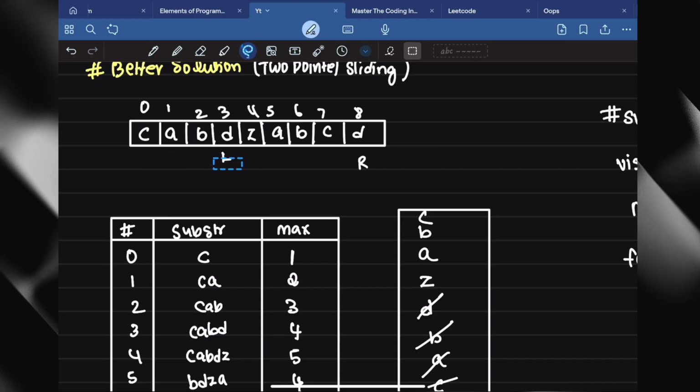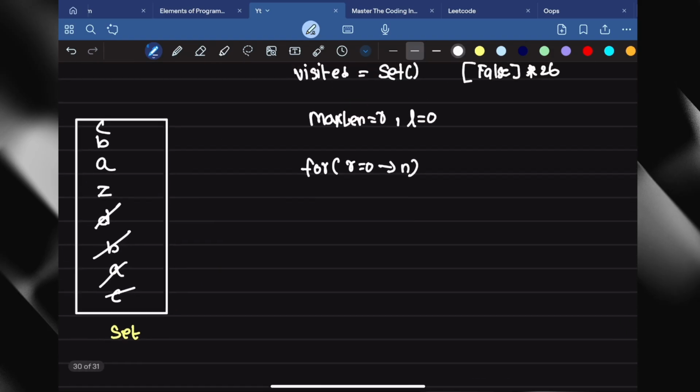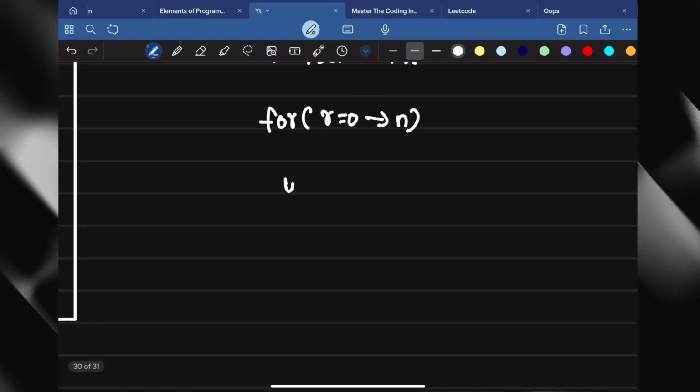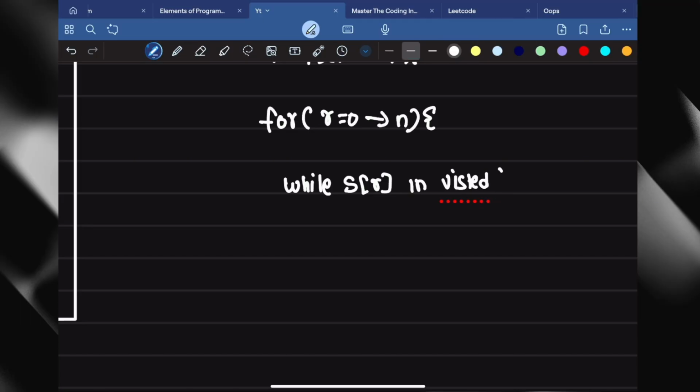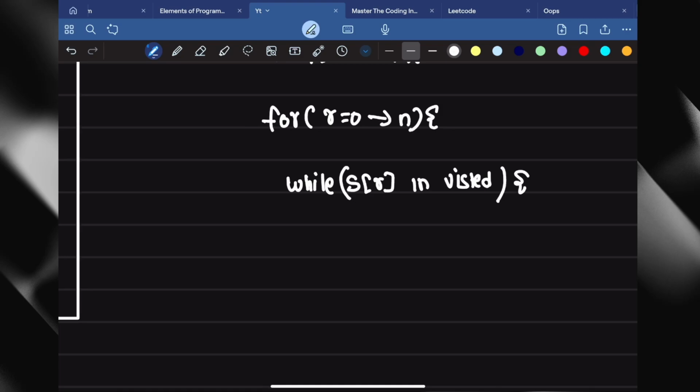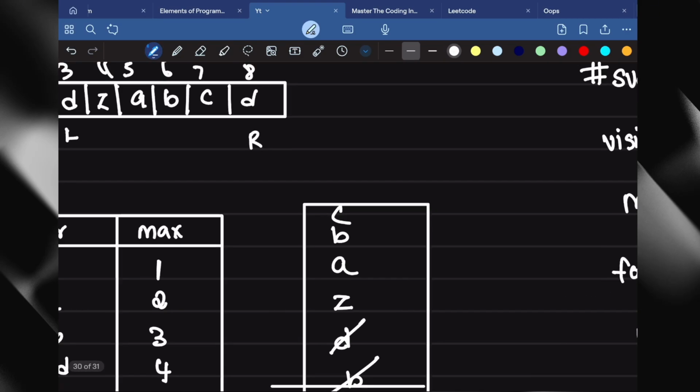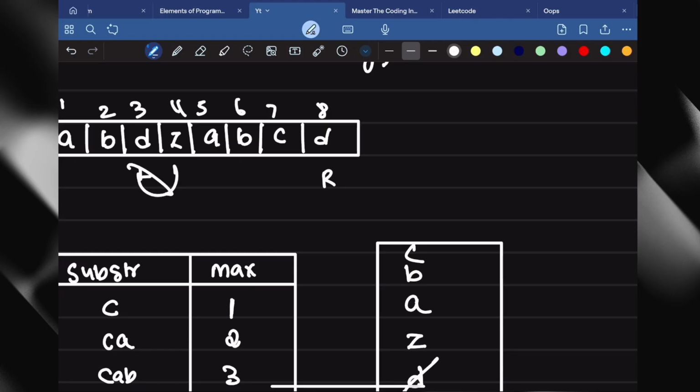Am I right? For that, we need to write a for loop. Sorry, not a for, a while loop. So while s of r, the current character, is in visited, which is violating the given question, it should not be there. So we just remove the left character. We are moving the left pointer one step ahead.